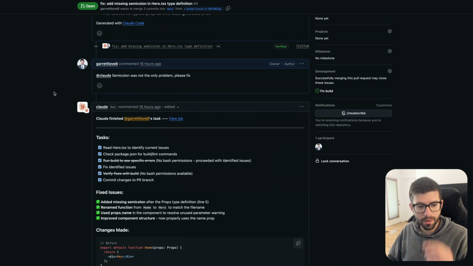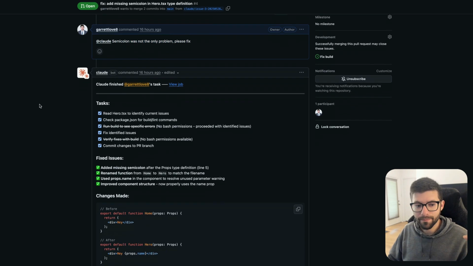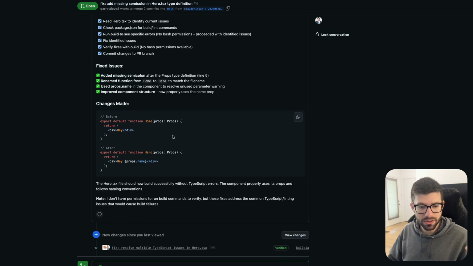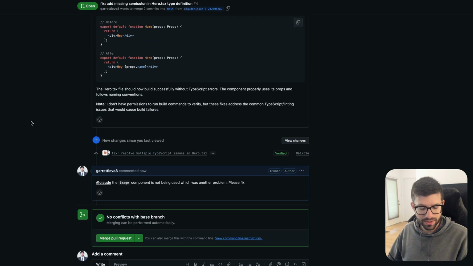Okay, so to follow up, I made this comment here. I said, Claude, the semicolon was not the only problem. Please fix it. Now, it did go ahead and actually notice that the props were not being used. And it did go ahead and add the props in. However, unfortunately, there were actually two problems. The other one being that the image component was not being used. All right, so this is going to go again.